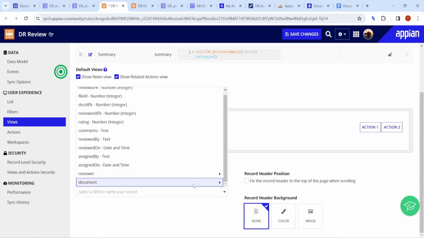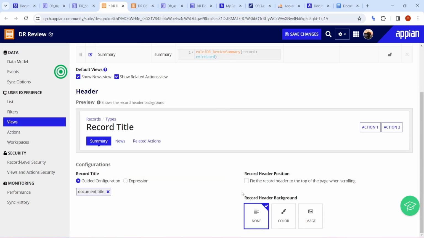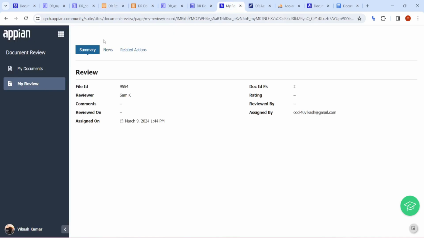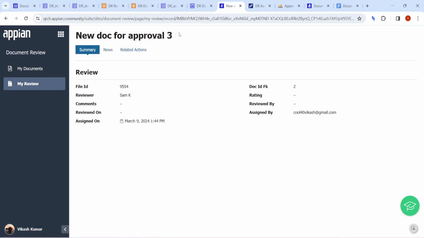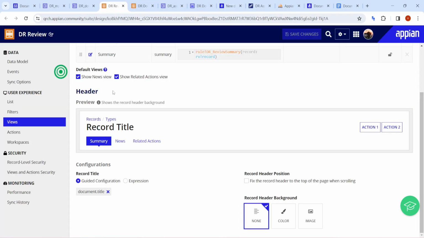So here what we have to show is documents and title. Click on save changes. Like this configuration, it will help you to get the correct name in the summary which is coming. So if I select this new doc for approval, now new doc for approval will come here. So like this it used to work, the configuration for the record title here.